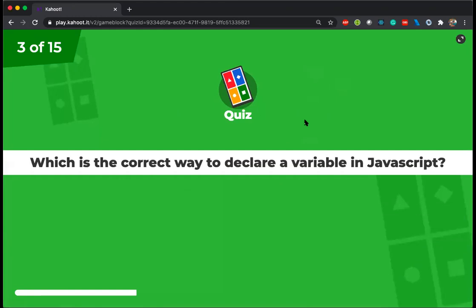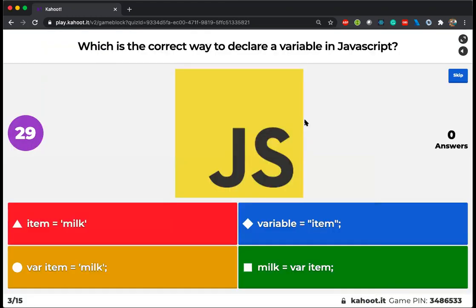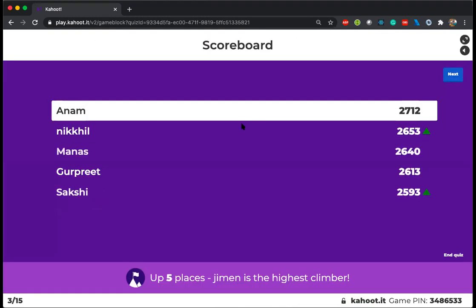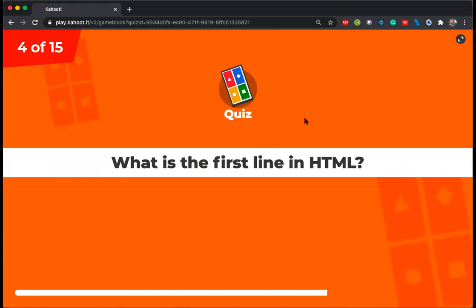All right. Question 3. Which is the correct way to declare a variable in JavaScript? Item is equal to milk, variable is equal to item, var item is equal to milk, milk is equal to var item. You have 20 seconds, good enough time for this one. And 22 of you got this right. किसी ने option 2 भी डाला है और option 4 भी डाला है. 4 जिसने भी डाला है, please मेरे से doubt पूछ लेना. क्या सोच के डाला है बता देना मेरे. All right, Gurpreet B is in the top. Jermaine is climbing. Let's go to the next question. What is the first line in HTML?